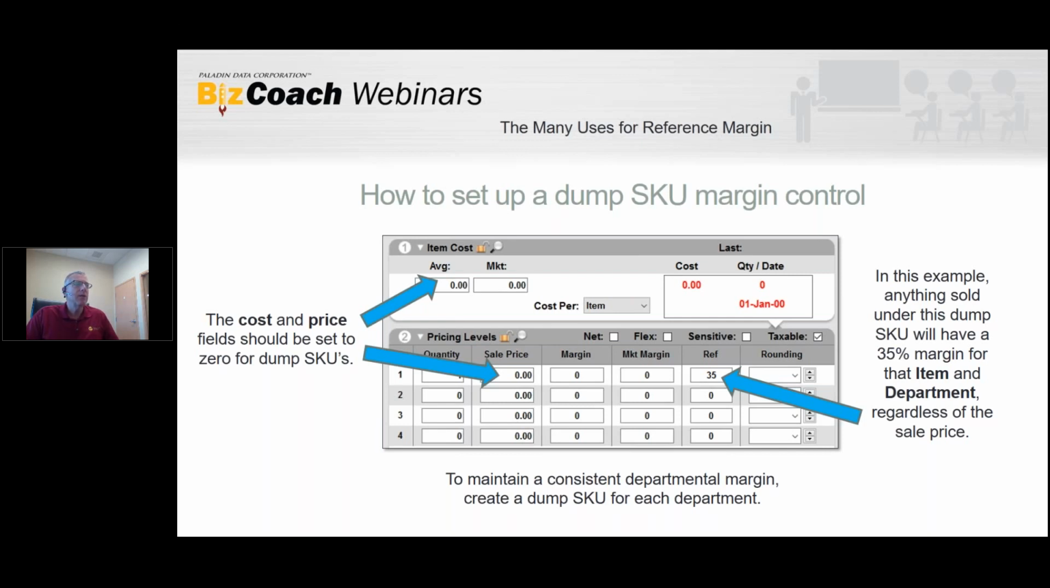The prerequisite here is that you want to put a cost and a price of 0 and 0. Does it have to be? No, but if there is a cost and or a price, it's going to ignore that reference margin. So all you do here is zero cost, zero price, and put a reference margin. Regardless of what price you sell this for at checkout, it's going to automatically look at this particular example as a 35% margin, just across the board for that item and also for whatever department that particular dump SKU is in.